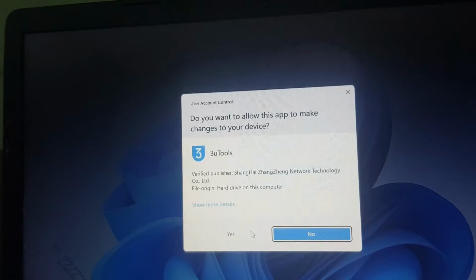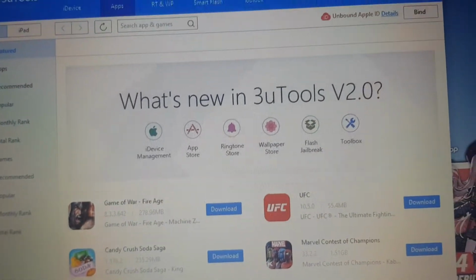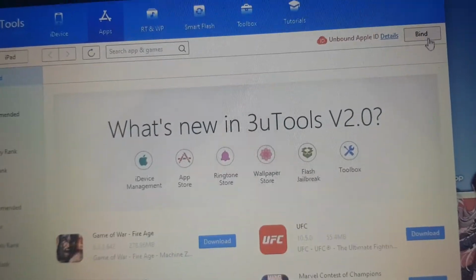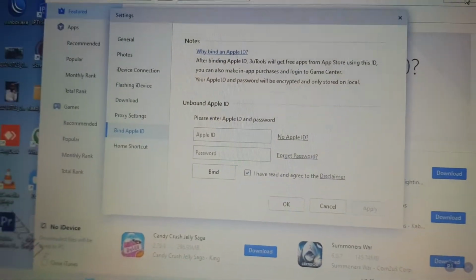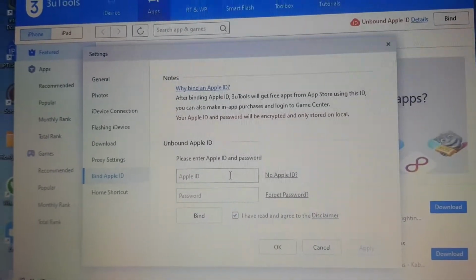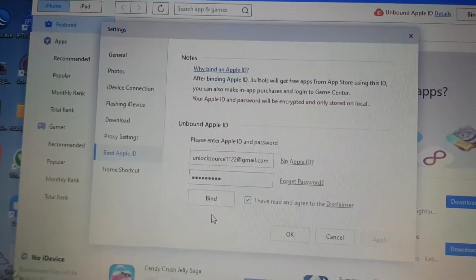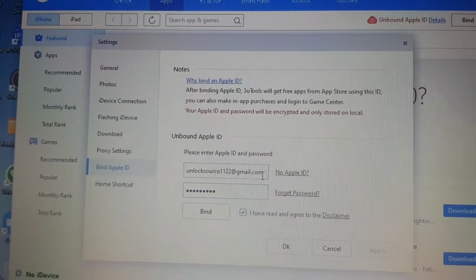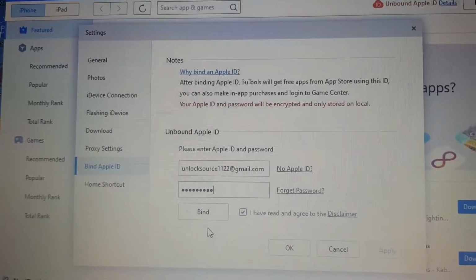So as you can see, I'm opening 3U tool and now go to the top right corner and here is the bin. So as you can see, when you click on the bin, it asks you for the Apple ID and password. So as you can see, my Apple ID and password has been put in.